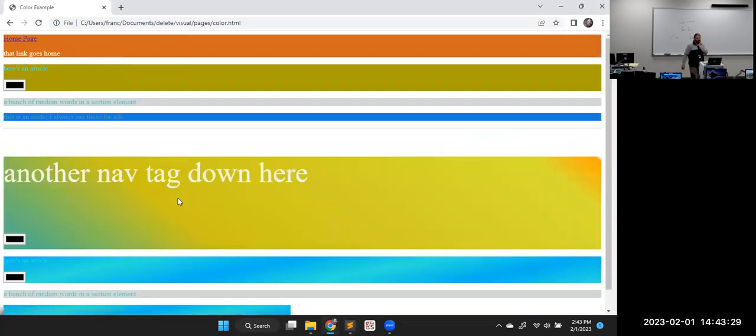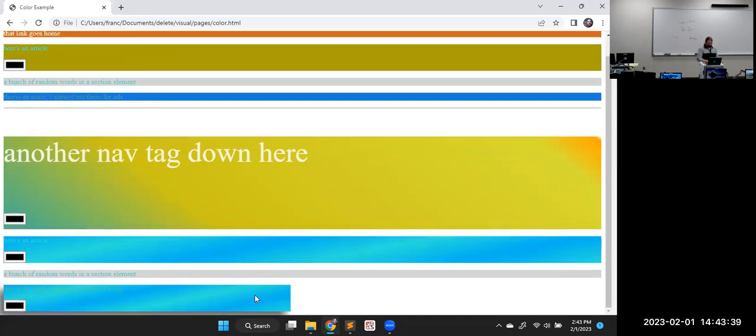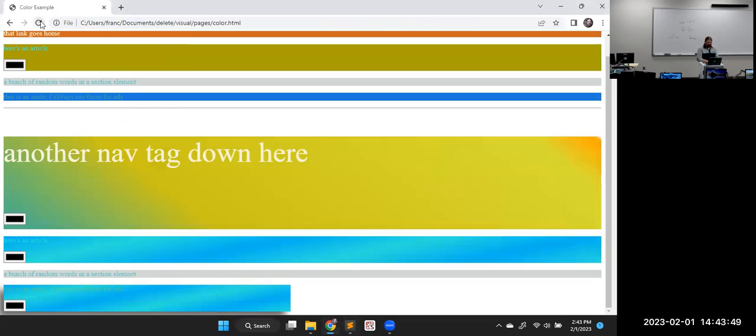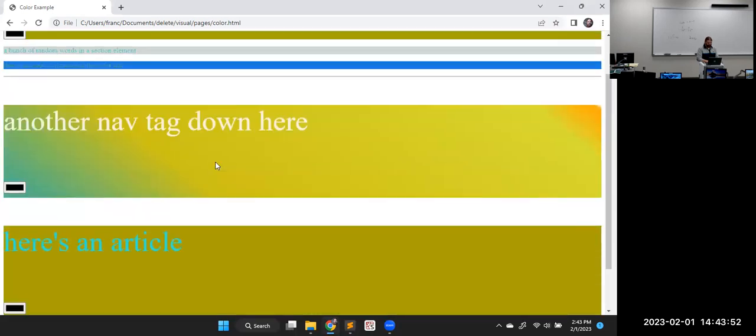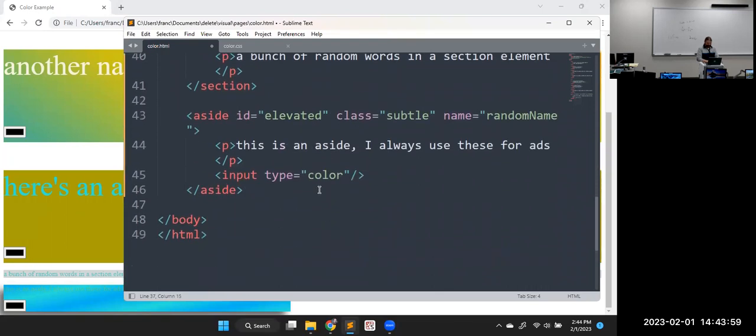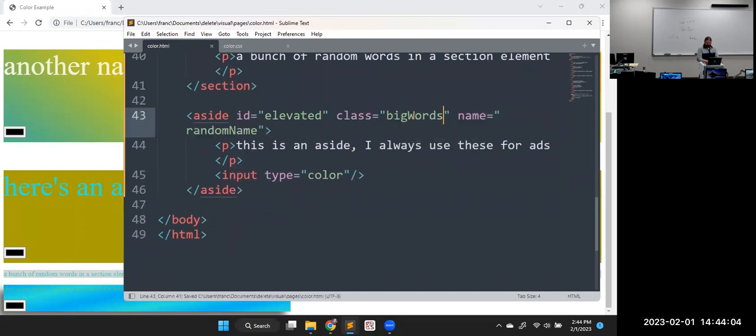Okay, so some nice big ones. So we also have text shadows. I'm going to go over here and remove the subtle and change this to the big words. So we have two things with those big words. Hope that's not the one I missed. Subtle there and big words here.